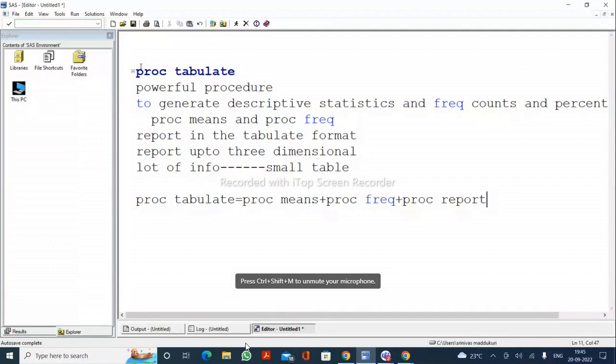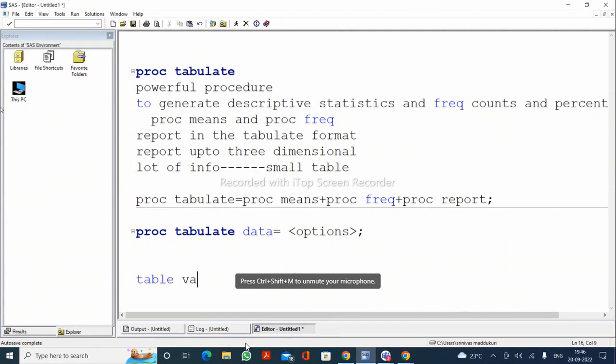Understand this one? Now, how to write PROC TABULATE? If you want to use the PROC TABULATE procedure, we write a statement called PROC TABULATE, then DATA= for which data set you want to generate the report. And depending upon our requirement, we are going to write a few options here. Now, if you want to have a tabular report, what is the mandatory statement you should have? You should have a TABLE statement.